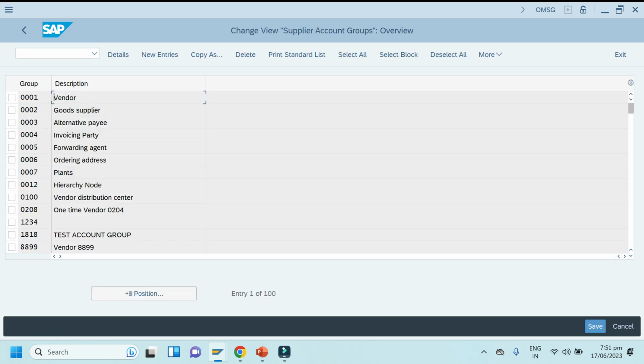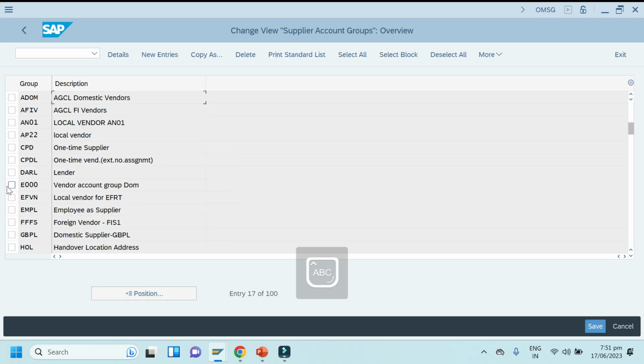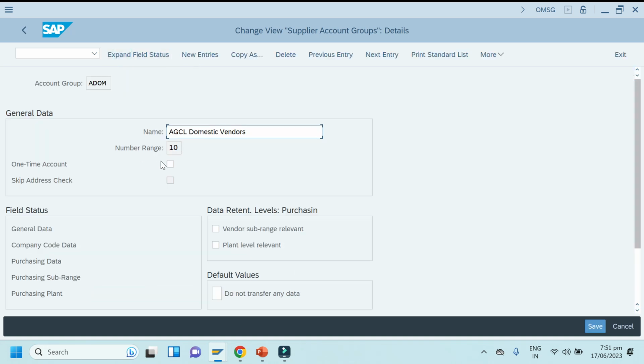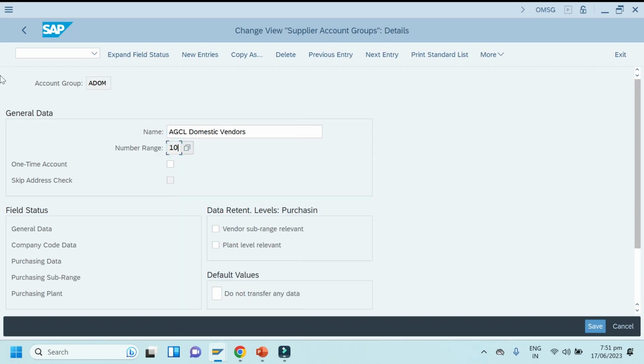Okay, so here we have defined it. Click on position ADOM. Suppose I have defined the ADOM. Click here and click on the detail button. So you can see here the number is 10, assigned here 10. But how can I see that the number is the same?